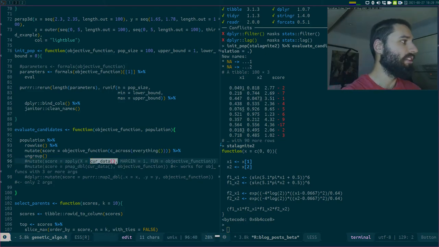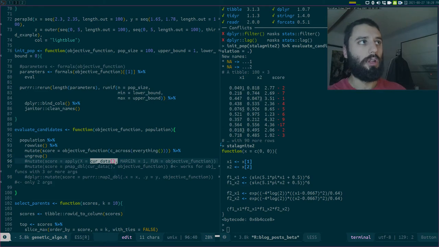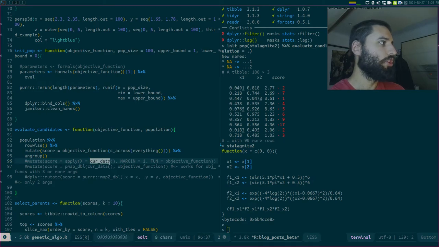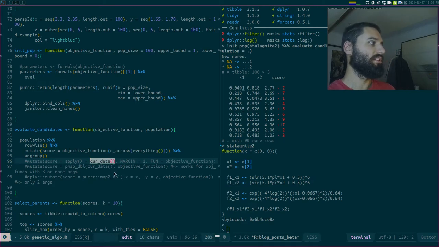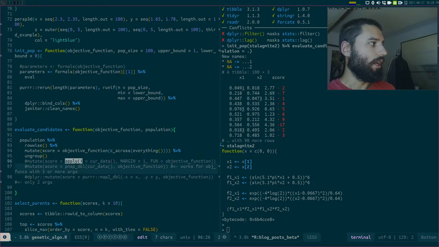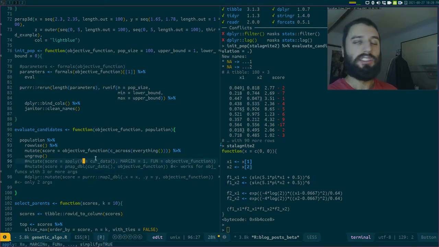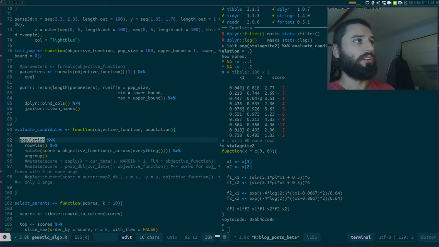Then this cur data thing, this is something that I discovered while doing that. I won't talk about it now because I haven't really grokked it yet, but I will continue exploring that, and once it makes sense, I'll probably make a video on it or perhaps a blog post, I don't know. But the idea of cur data, this means current data. So this is a way for apply to know that X is the current data, which is in this case population. So it's a way to kind of reference it again.